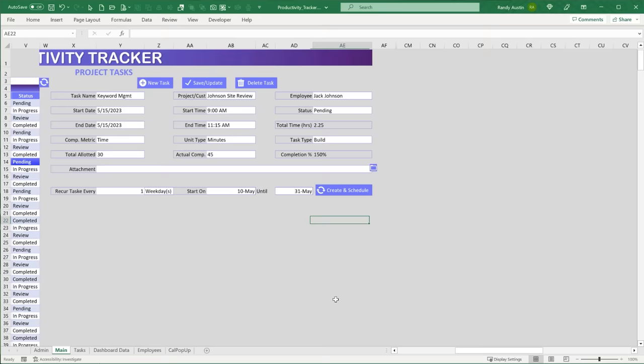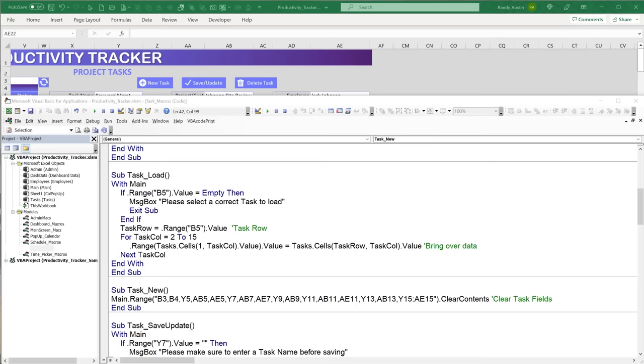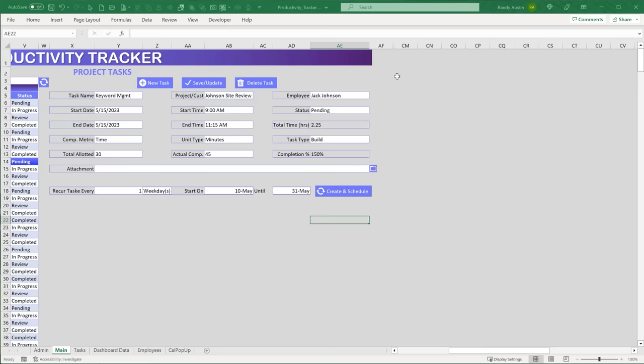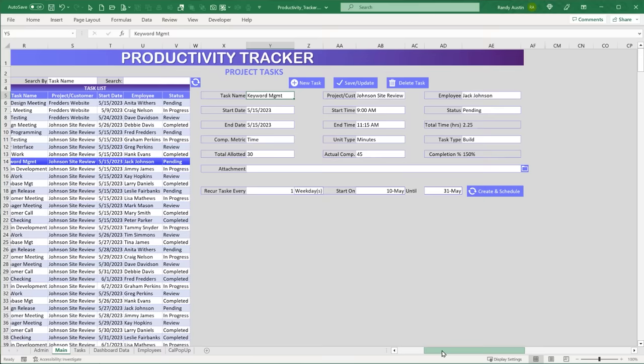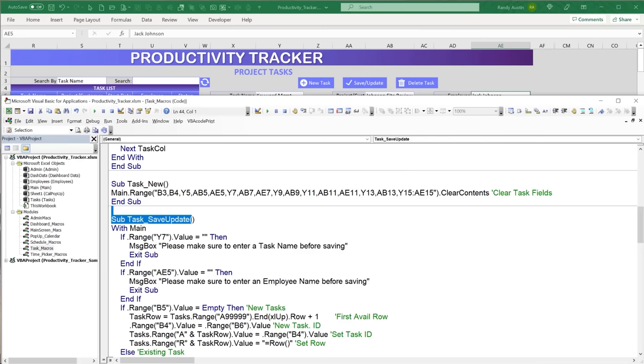So now that we've got the macros assigned, let's continue to go over some of those macros so we can see how they work. We understand new is just clearing a bunch of contents. When we save or update, I want to make sure that the required fields, I'm going to just make sure that Y5 is required. I want to make sure that they have that. We also probably should use employee to make sure that they've assigned that task.